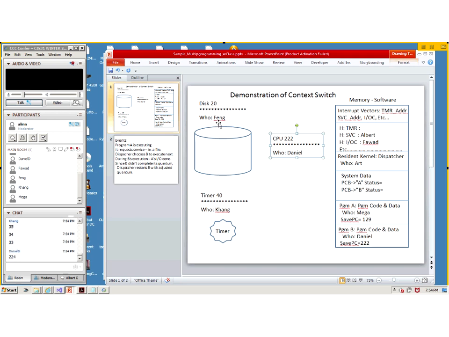And Kang, where are we counting down from 20? Where are we? Oh, you didn't start counting.